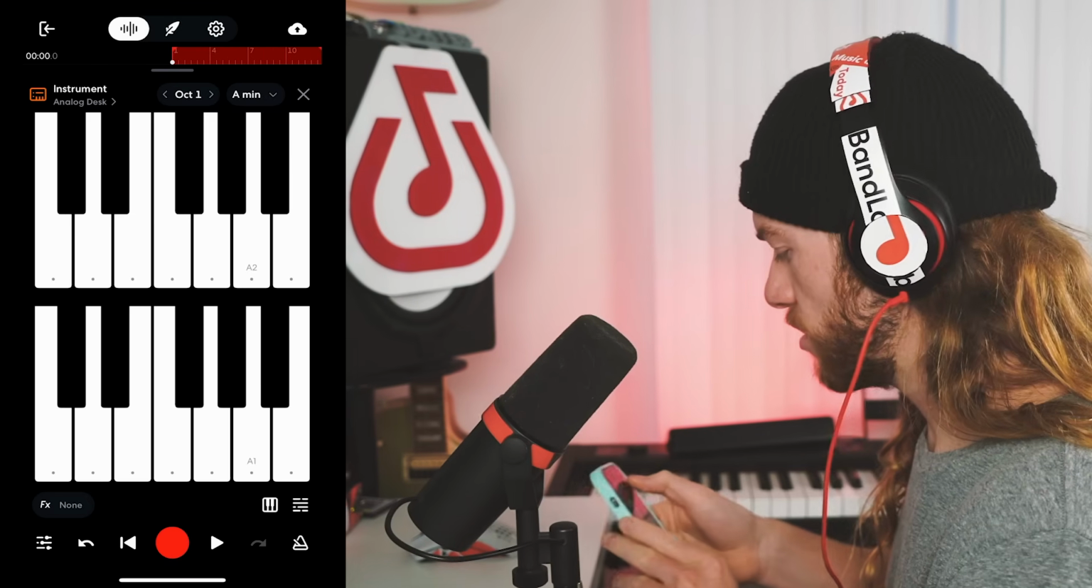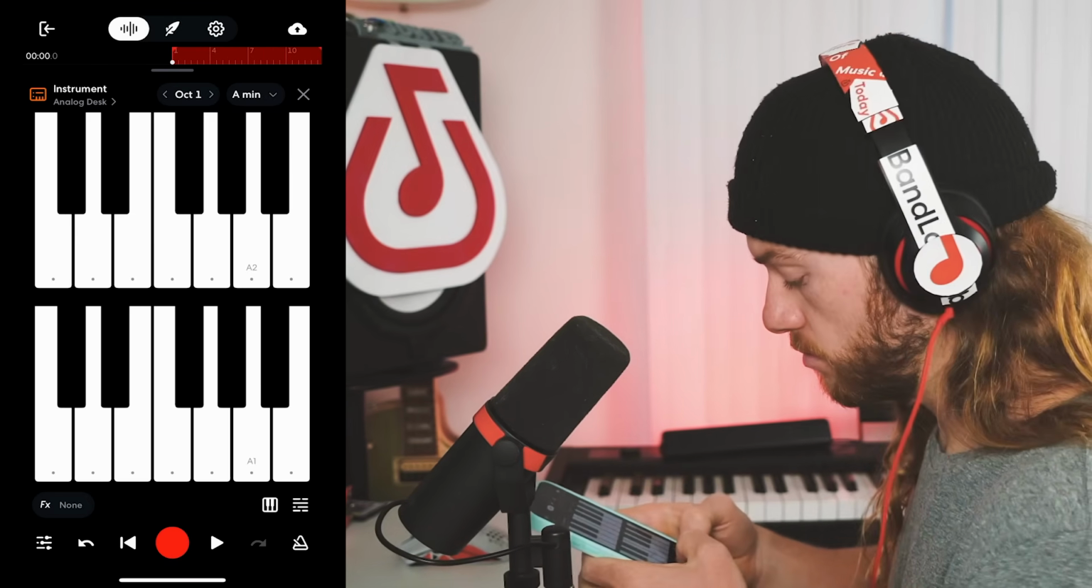Cool, so I have my pattern figured out, and so now I'll click record and record it in.